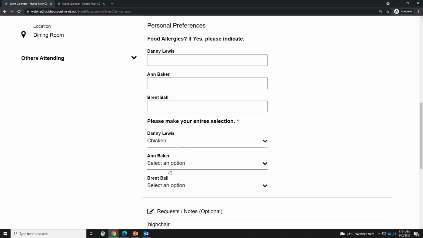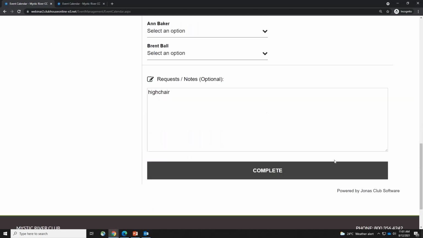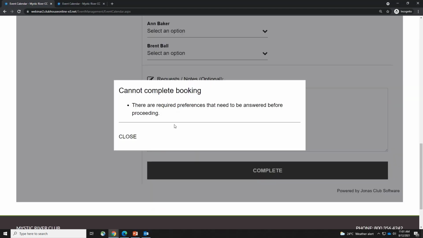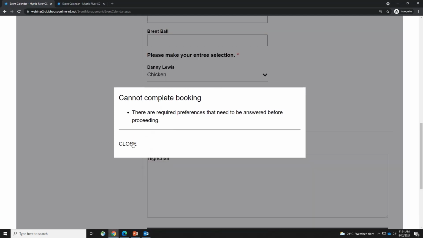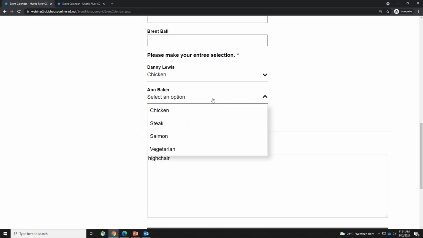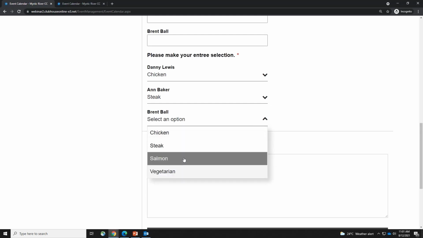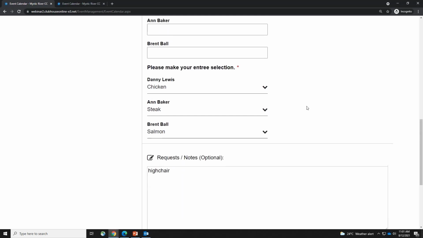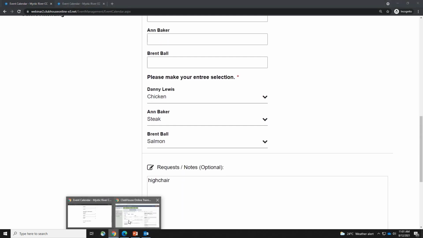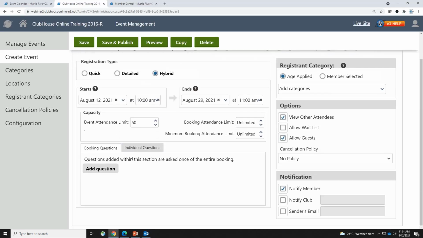Now, if I don't answer for Anne and Brent, and you can see my notes carried over for the high chair, and complete it, it won't let me. I made it a mandatory question. So I have to answer for Anne and Brent their food choices. And you decide the answers depending on the event, of course, what they are going to be ordering. So that is your visual for your booking questions.